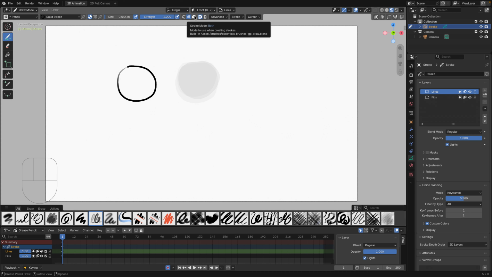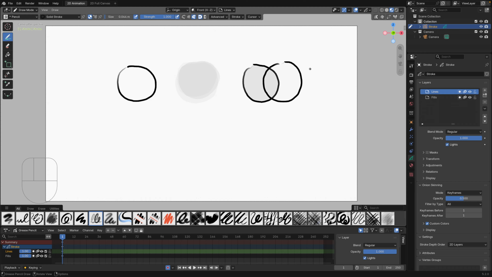And this third option is both. Once I click this and start drawing, you can see the stroke is now drawing both the black stroke and this color fill, which is a little light gray, but you can see what is happening. For the fill tool, I'm going to demonstrate just a little. Give me a second.